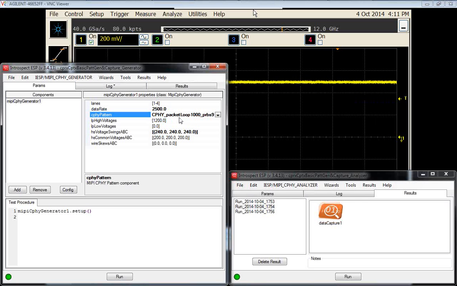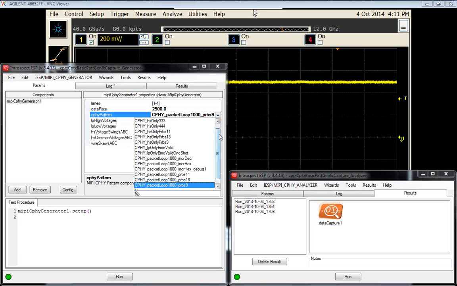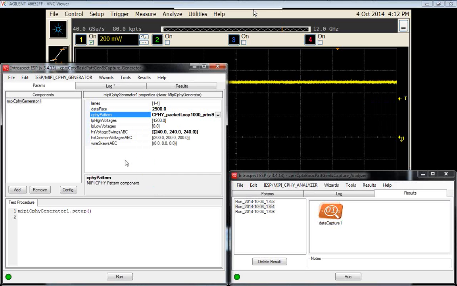And then the pattern itself, what we've selected to do today is a packet loop that's infinitely repeating, and that contains PRBS9 data inside the payload. This is one of the early physical layer test patterns that is being considered right now, and so that's pre-built into the tool. The tool contains built-in HS-only patterns as well as built-in LP patterns, as well as packet loops that transition between LP and HS. And as always with Introspect ESP, the user is able to create custom patterns and custom packet loops as well.